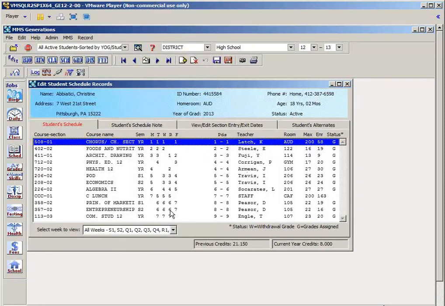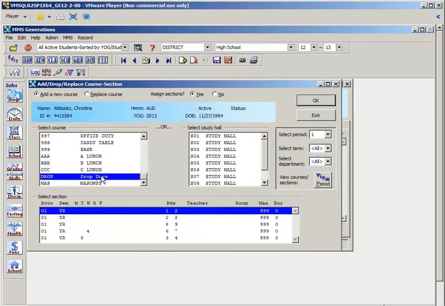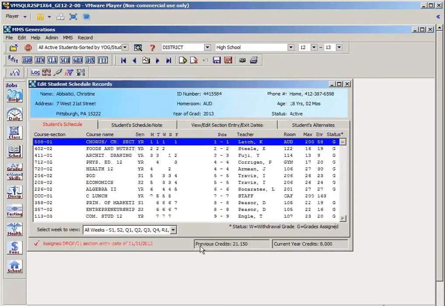So this is where the holes are that that drop section is going to fill into. So it's how that fills in. So if for the student I add in the drop section, see how well I did? I'm going to have conflicts, which I knew.